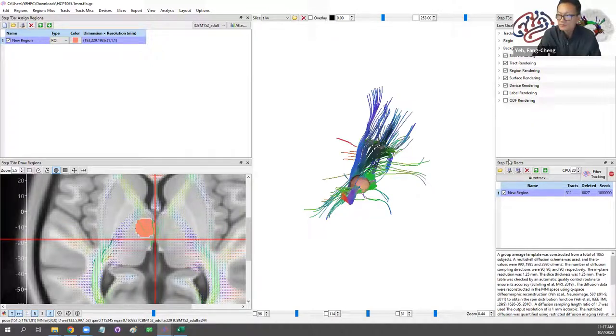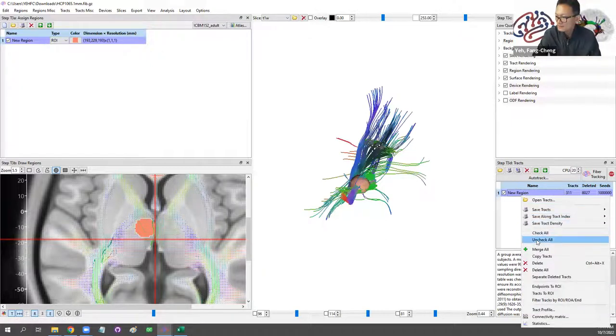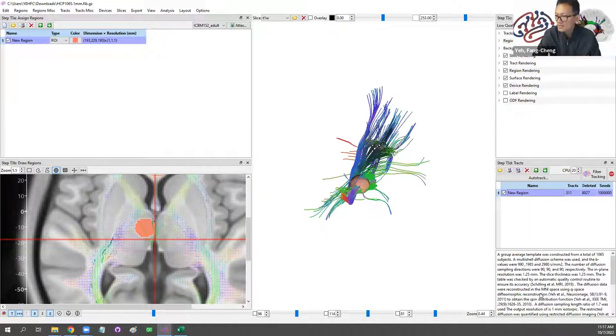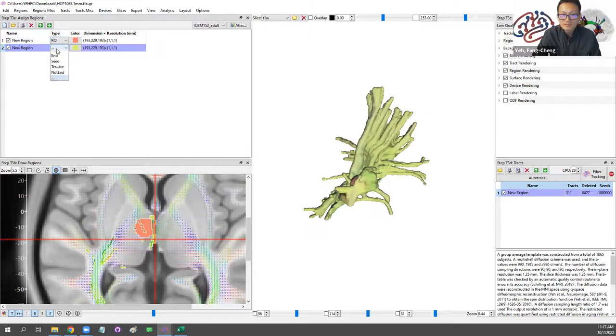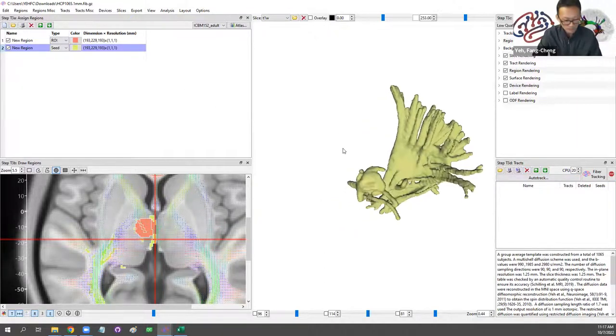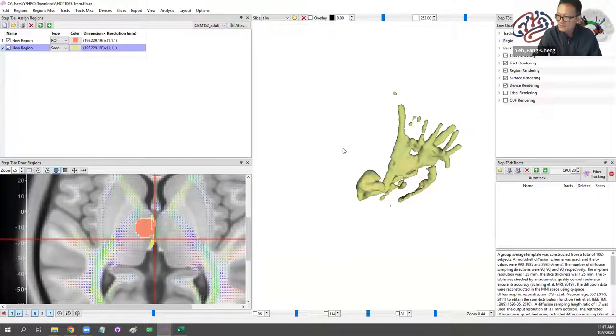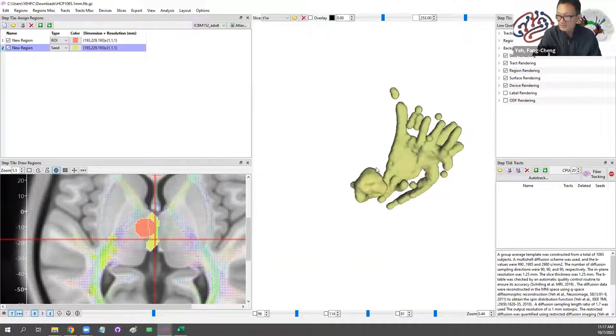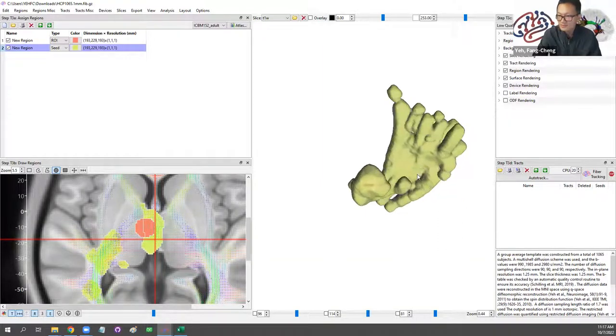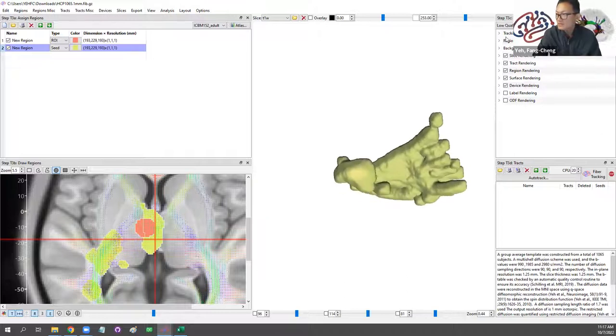This time I would use track to ROI. But here I just use seed. So instead of using whole brain seeding, I use those regions as a seeding point. And I can smooth those regions, dilate it, smooth, dilate it, and then run it again.